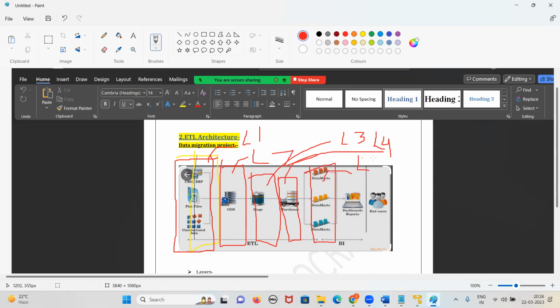What is layer 6, guys? What is the last layer? Can someone tell me what is the last layer? Dashboard. Yes or no, guys? Yes. And this is L6, and the last is used by the end users. Yes or no, guys? Yes.